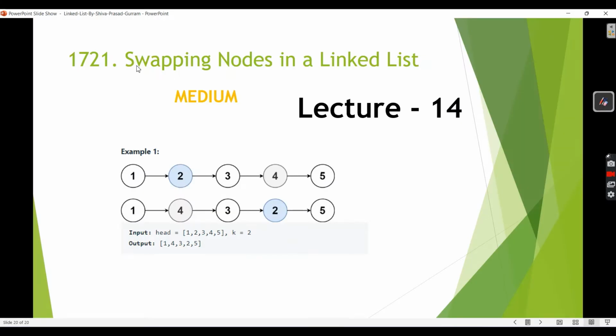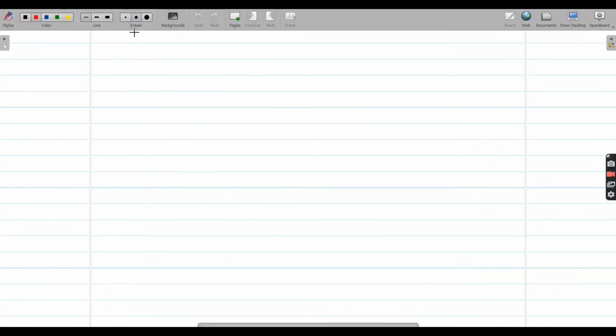Let's solve this problem. This is a medium level problem from LeetCode, problem number 1721, Swapping Nodes in a Linked List. Let's try to understand the problem statement. We are given one list along with a k value. The goal of this problem is we need to swap the values of the kth node from beginning and the kth node from end. Let me go to the diagram and explain it in a better way.